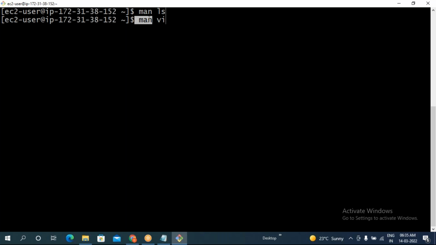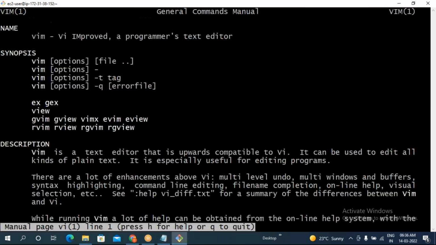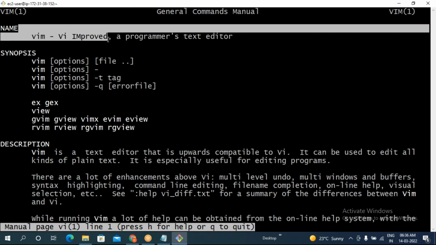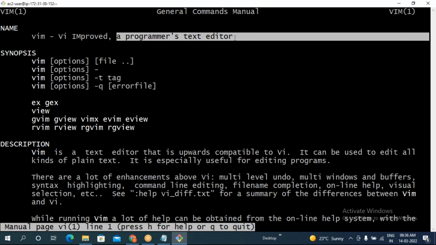Of course, at intermediate level you have some manuals, right? Like a physics lab manual or chemistry lab manual, with experiment and description. Similarly here, for each and every command in Linux, I can see one manual page. This is also the manual for vi: vi is a programmer's text editor.